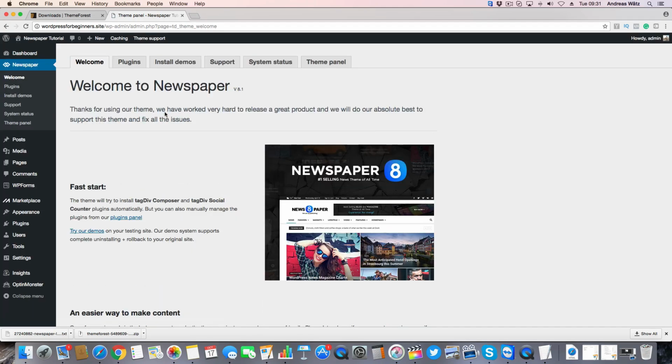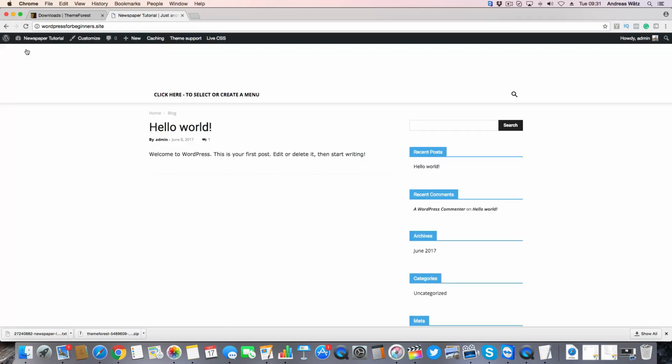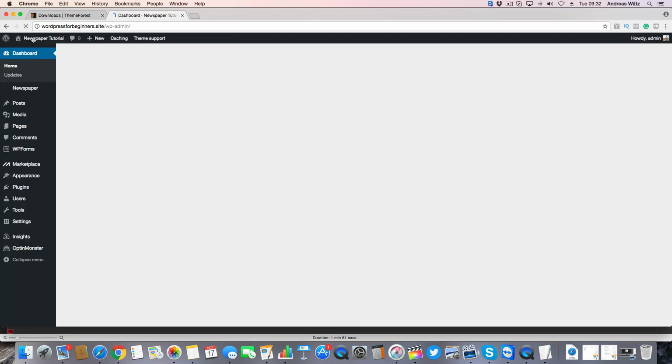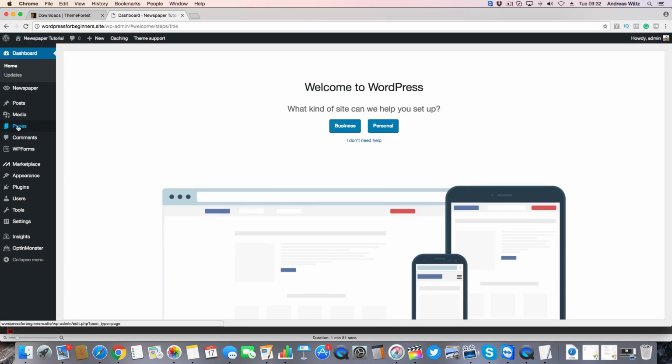We can go and have a look. So just click on this one, visit site. Okay, so this is the new theme, Newspaper 8. So first we want to create a menu. So to do this, just go to admin, go to create pages, add new.